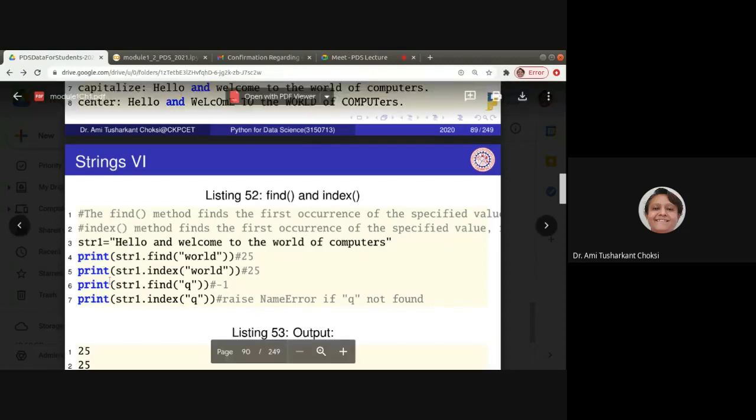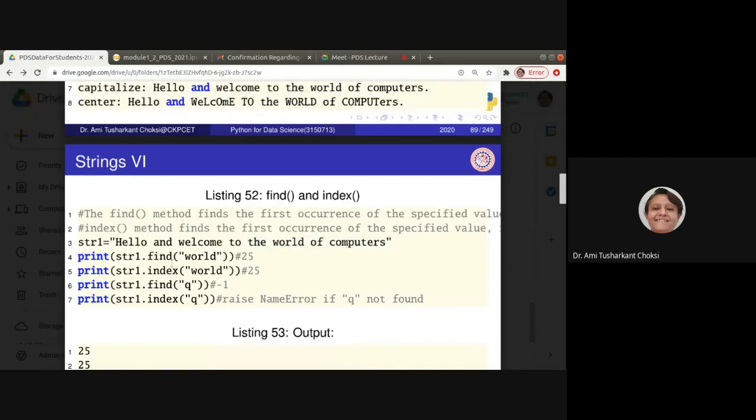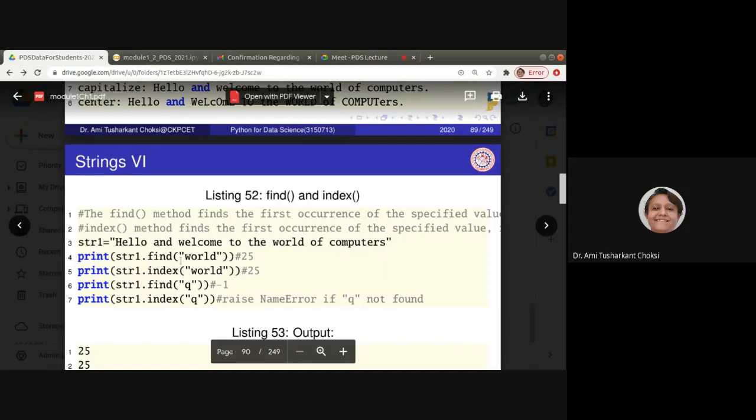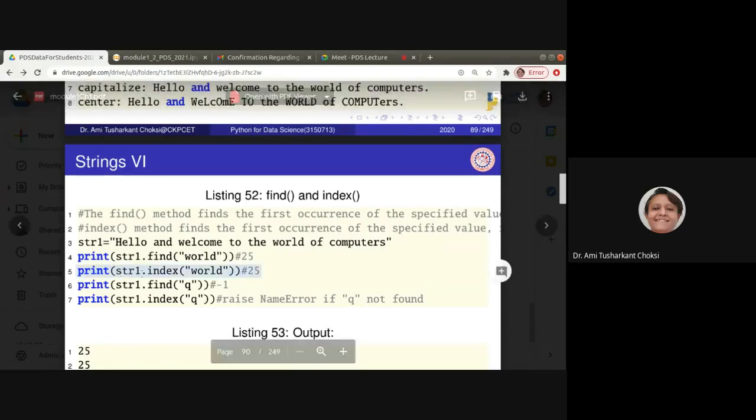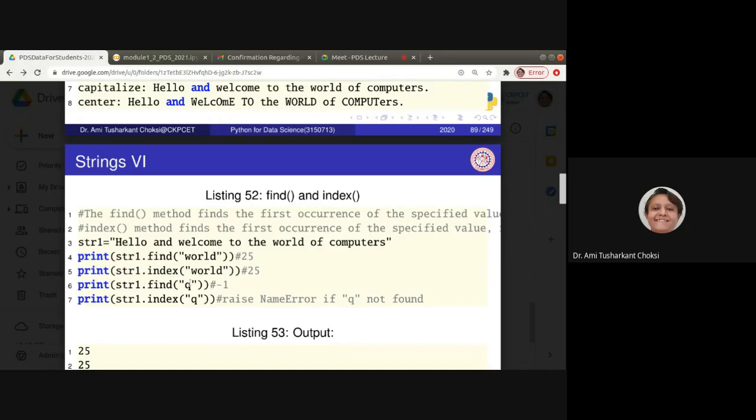Let's see that. Say we have str1 is equal to "hello and welcome to the world of computers". Now print str1.find("world"). It will give us the index at which world is found, the first occurrence. Let's say that it is available at 25. Okay, index: str1.index("world") is also 25, right? So both are giving us the same output when the string is found.